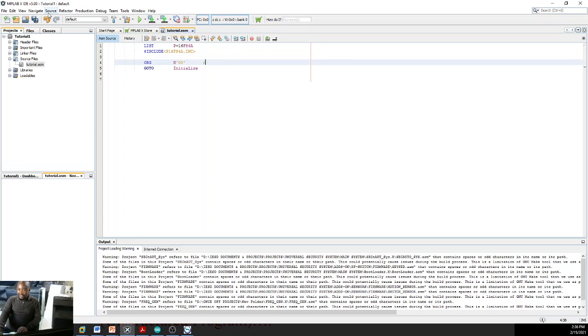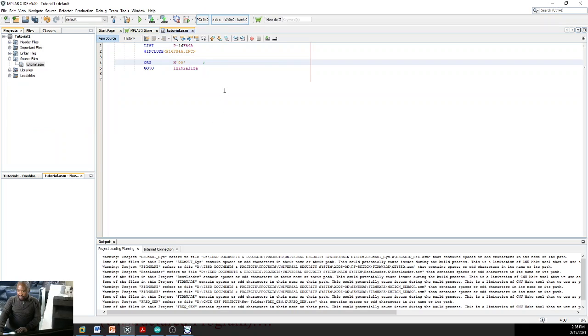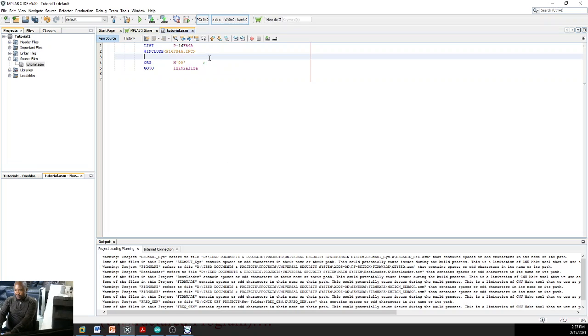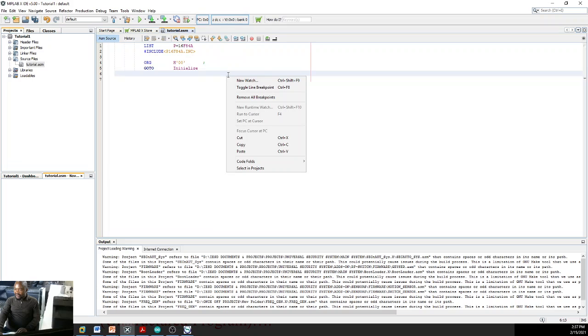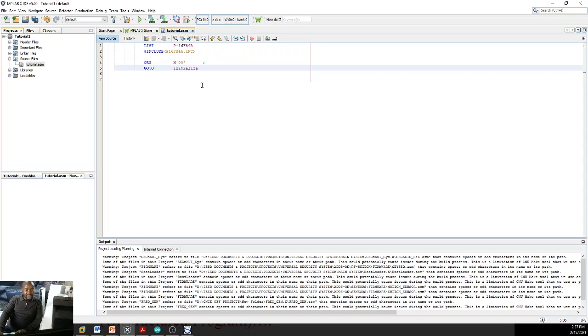So let me try and maximize the window here. How do I do that? Okay, it looks like I can't do that. I don't know how to do it. It's refusing to work the way I've always done it before. But I'm assuming you can see there.